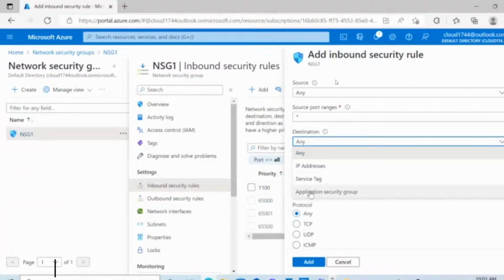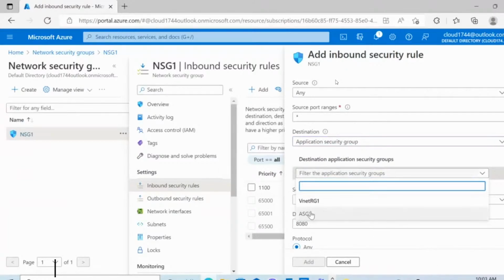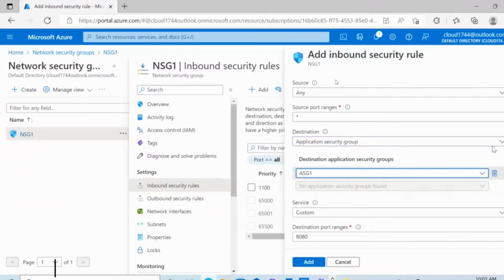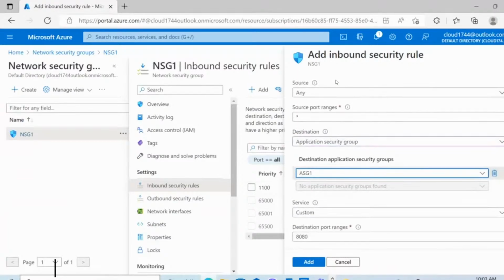Application security group means from where you have deployed any application. Okay. Have you deployed any application already? Yes. That is ASG1. And now other rules will be exactly the same. So in this way, now if any request is coming from anywhere, I want to connect that request with this ASG1, right, to respond to the client. So in this way, we can use it.